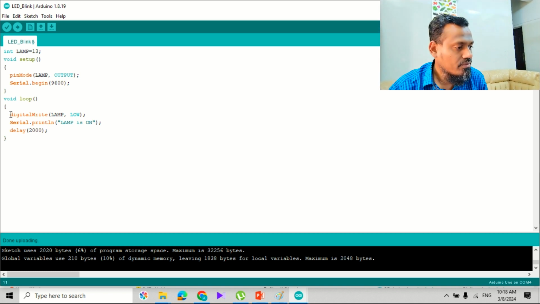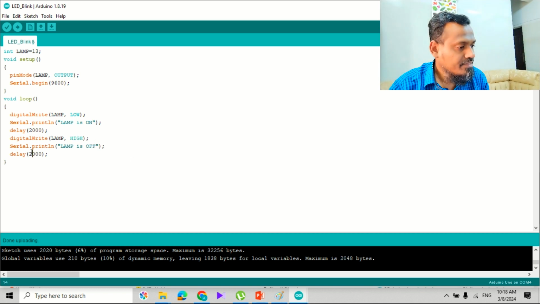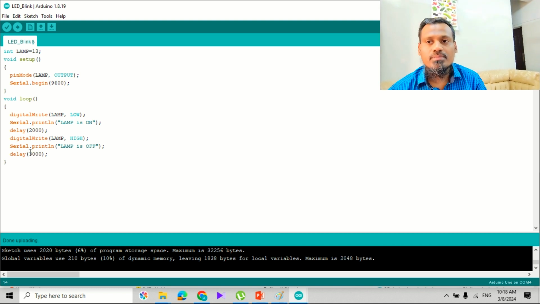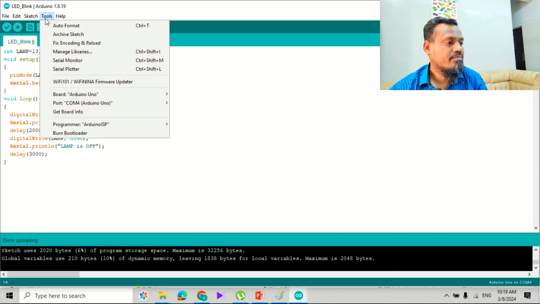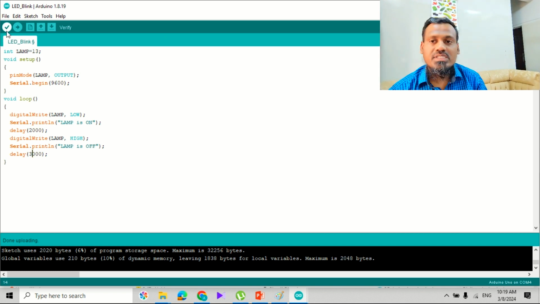The same set of statements we can copy and paste one more time. Let us change it to the lamp off condition for 3 seconds. Now it's time to verify the code and upload it to the Arduino Uno board. For that, go to Tools, select the Arduino board correctly, Arduino Uno, and select the communication port allotted for the Arduino Uno. You can click this tick button to verify the code, and click this upload button to verify and upload the code. Now I am going to click this.